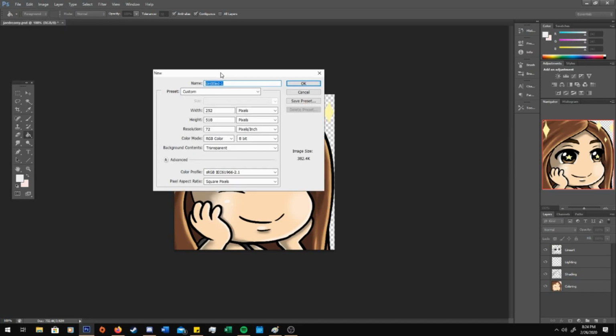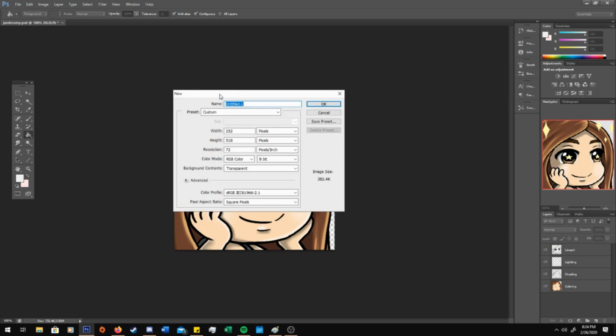So let's say I'm just starting on an emote, right? I open it up, File, New. And you want to make sure your background is set to transparent. That's extremely important. Emotes have to have a transparent background, okay? I do go over this in my first tutorial, so like I said, refer to that if you need to.